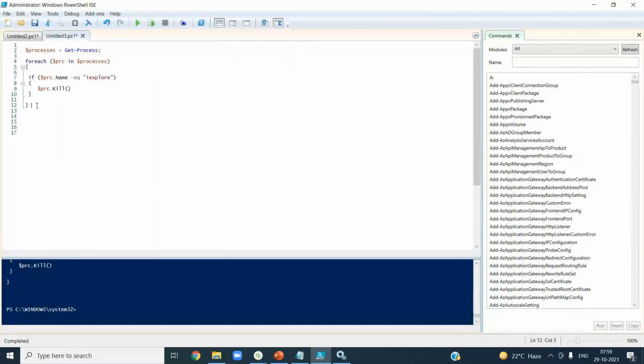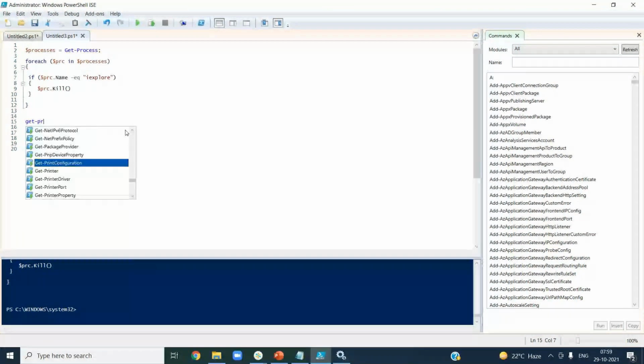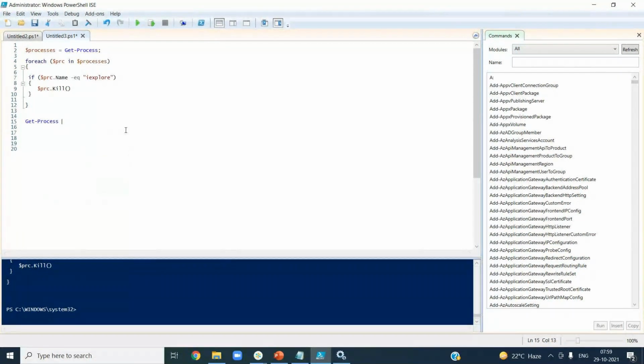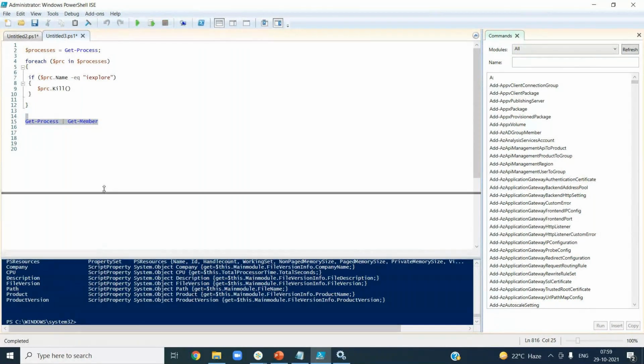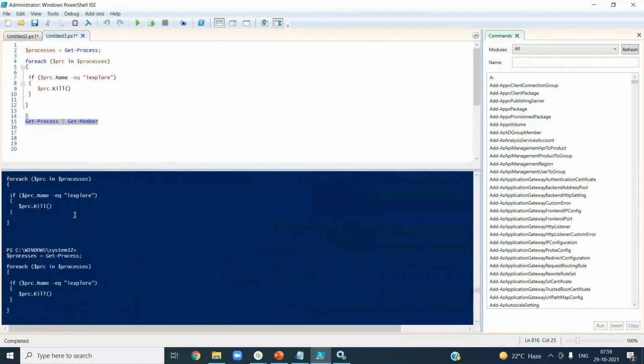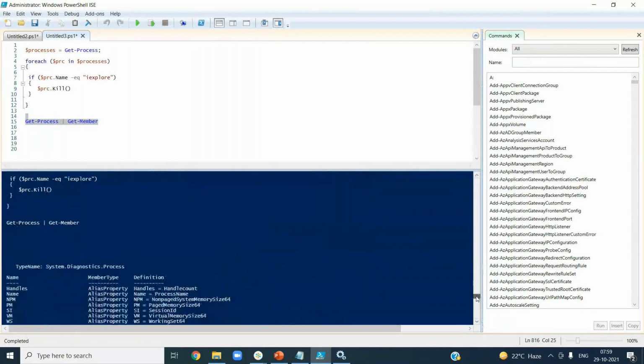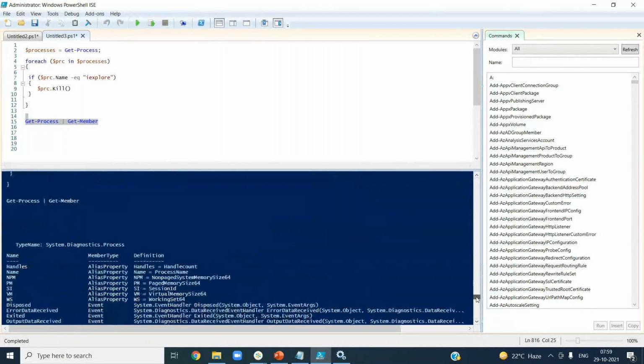Let us say Get-Process, and then the pipe symbol, sorry, that's not a hyphen, that is a pipe symbol, then Get-Member. Now I'm executing only this one. What is it giving me? It is giving me all of its properties and methods. If you go to .NET or Java, they use the concept of classes and objects. This is similar to that.